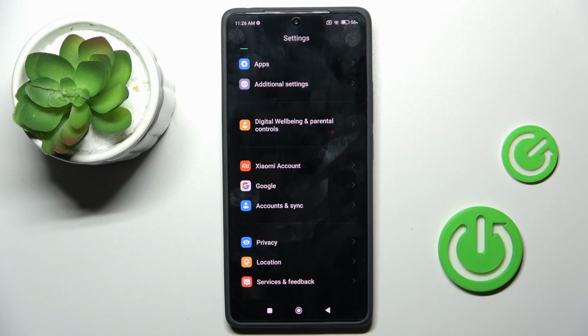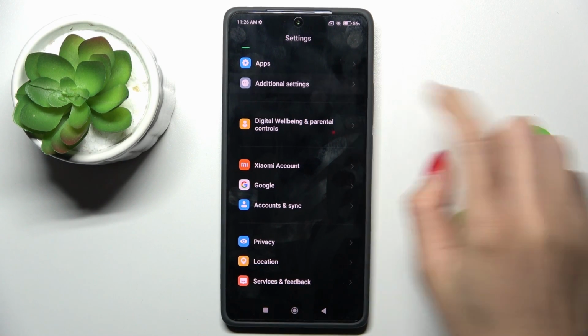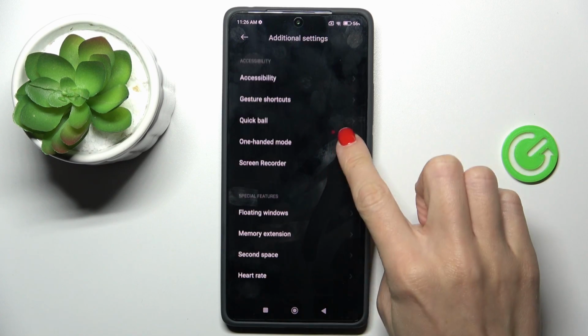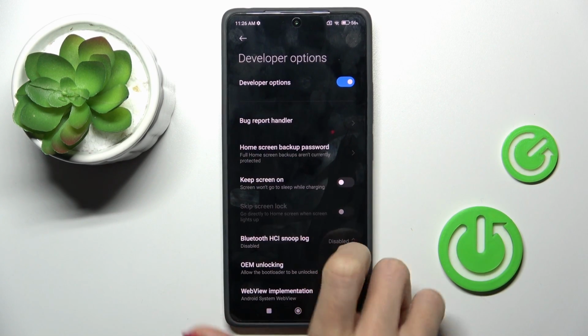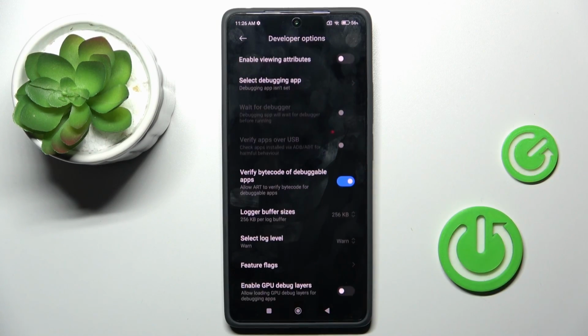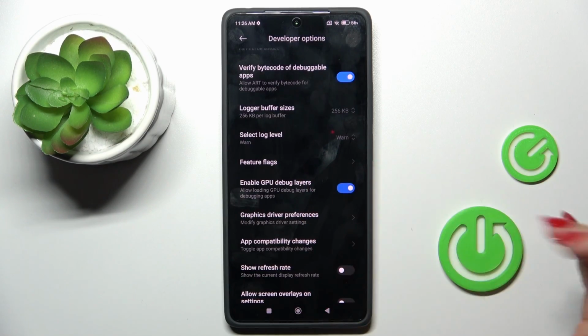Now you can find the developer options under Additional Settings. Here, go a bit lower, and as you can see, developer options appeared right here. Click to open. Now manage them however you like, use whichever feature you like.